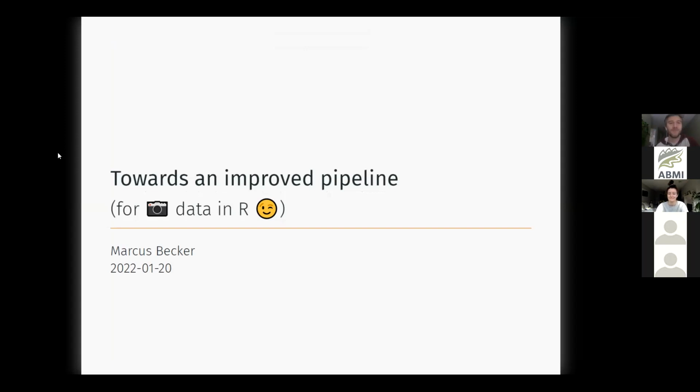I titled my presentation "Towards an Improved Pipeline," which is hopefully not too soon to be making that joke as an Albertan talking to a bunch of BCers. But no, don't worry. We're talking data pipelines and workflow pipelines here, specifically for camera data in R. So that'll be the topic.